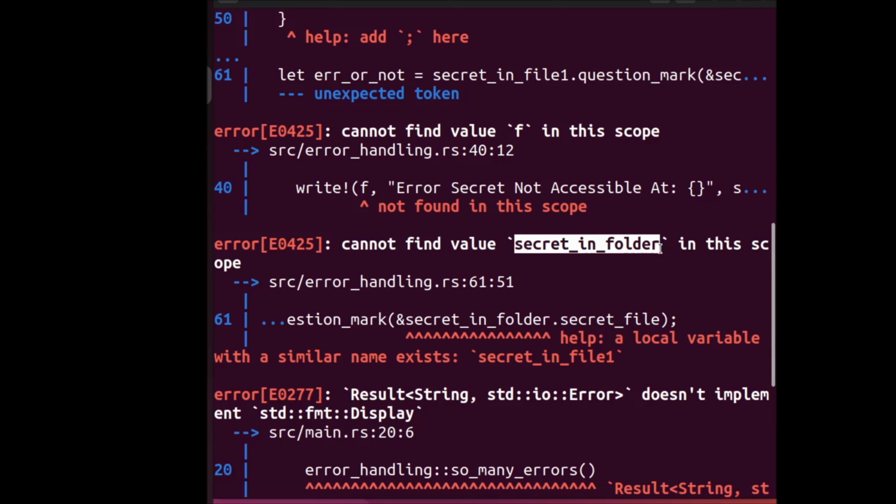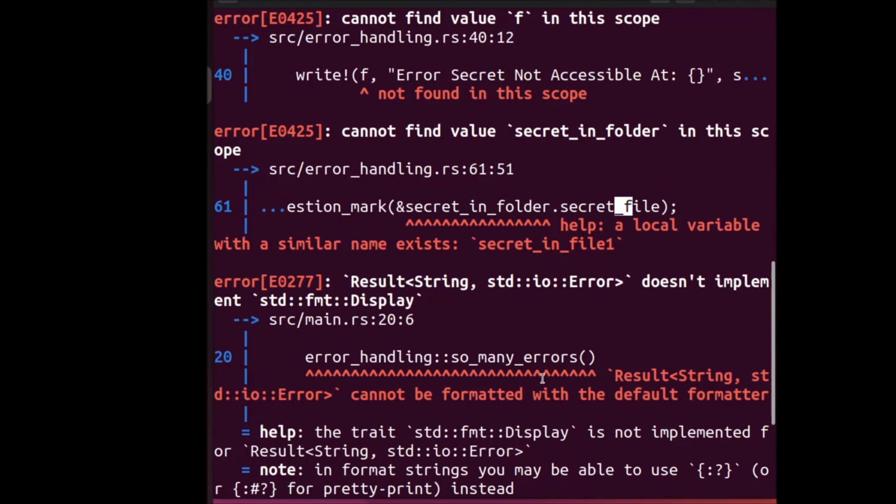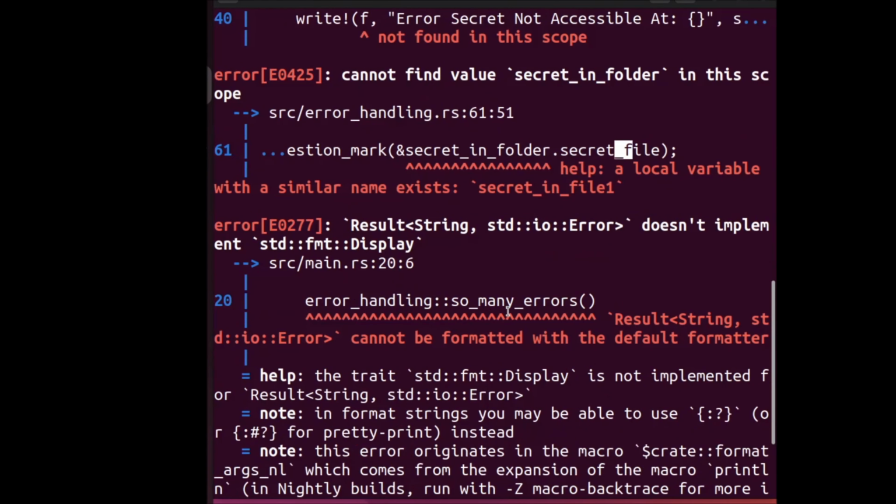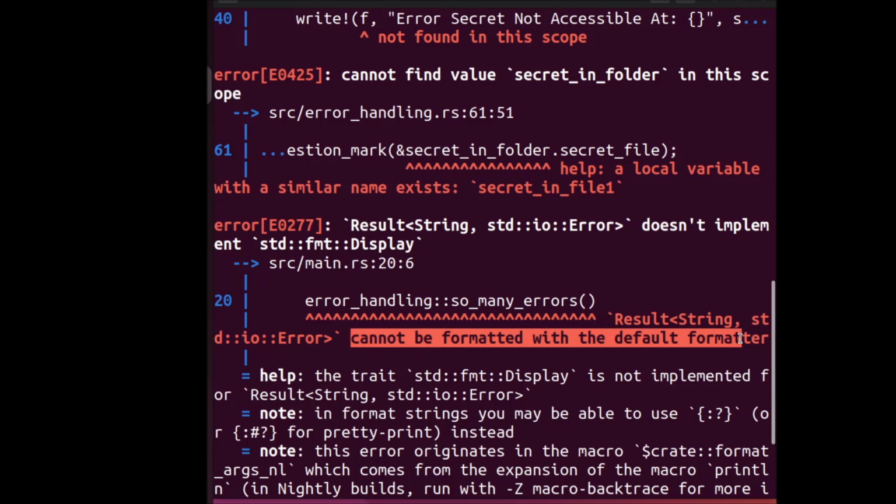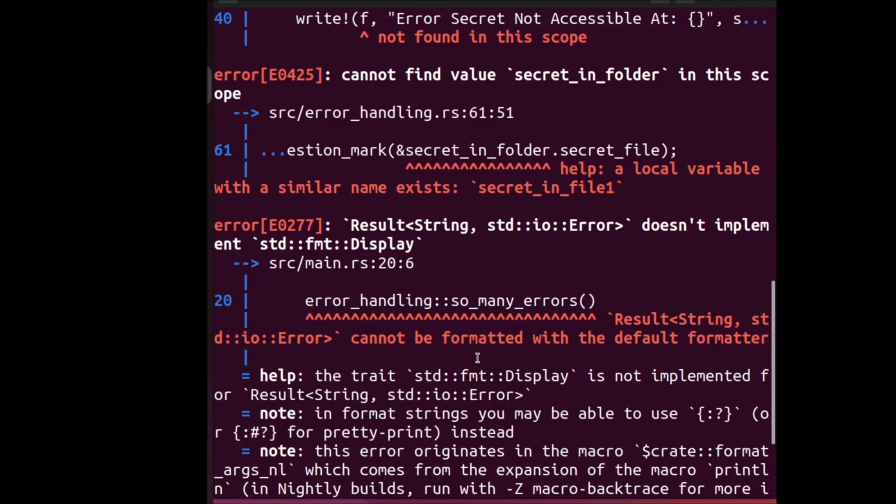Cannot find value secret in folder in this scope, that's normal. You won't find anything. There's so many errors. A local variable with similar name exists, secret in file 1. So here also, I wrote secret in folder, that secret file. This one was intentional.